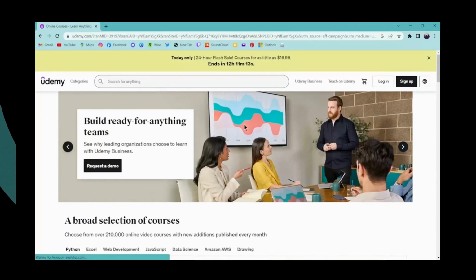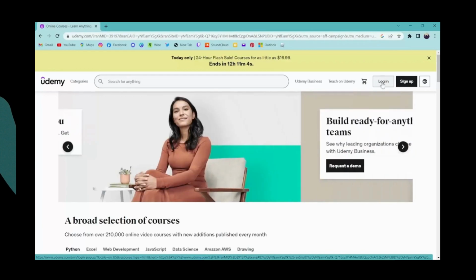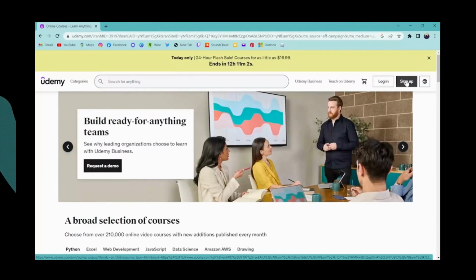Now if you want to log into your Udemy account, then on the upper right corner you will have a login option. But if you don't have an account and if you want to register or sign up, then you can go to sign up and then you can create your Udemy account. But to log in, simply click on login.